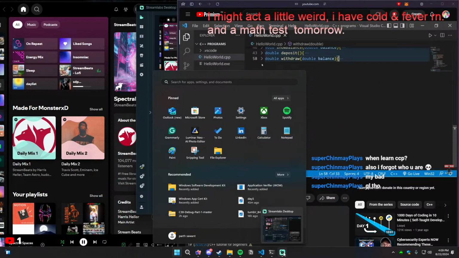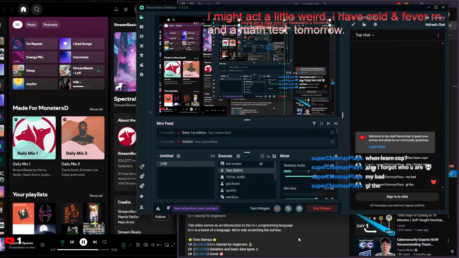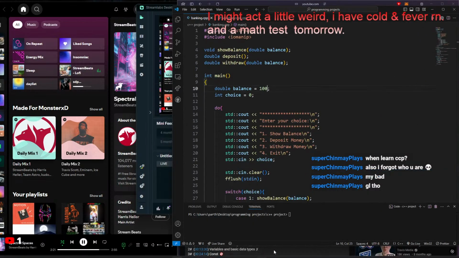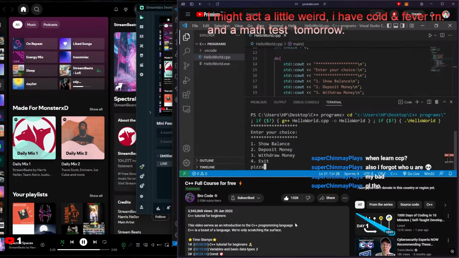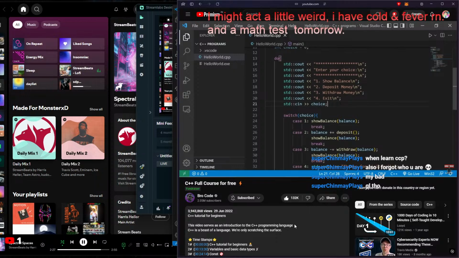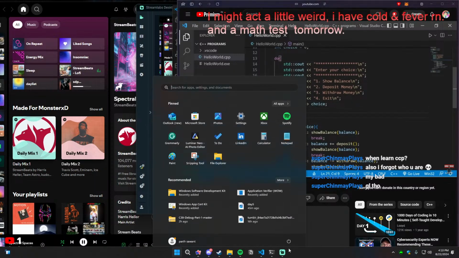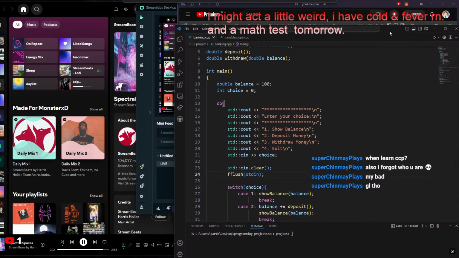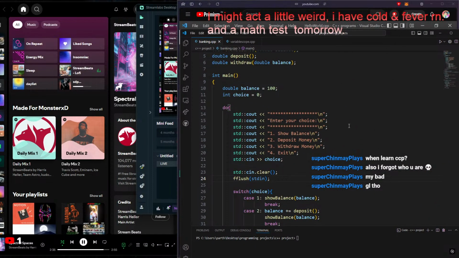Okay, so these functions are done. There's just one more thing we should add. If I type in some characters, like the word pizza, well, this will break our program. We'll want to clear the input buffer. So after our choice, let's add these two lines. Standard input dot clear function.